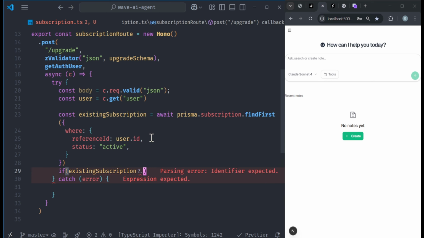So after the body, we're going to pass in headers. And we're going to say context request dot raw headers. So now we can just say return c dot JSON, success true and then checkout URL data dot url.